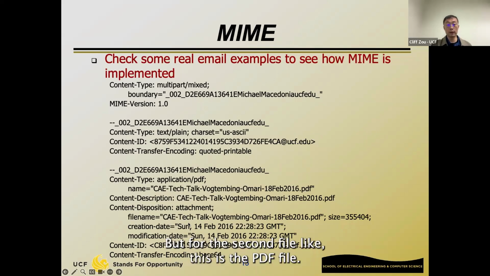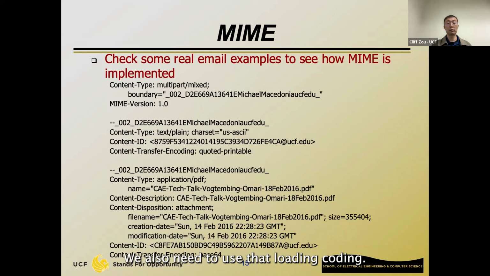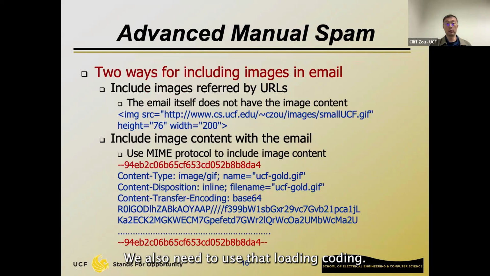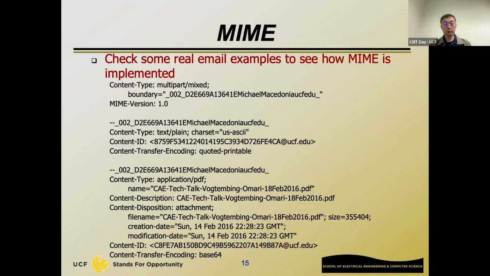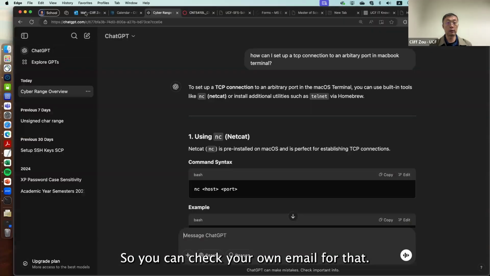But for the second file, this is a PDF file, and in the header it has its PDF file name, the size, and the content transfer encoding is base 64. So for a PDF file, we need to use base 64 to do the encoding. For a Word document, we also need to use that to do the encoding.